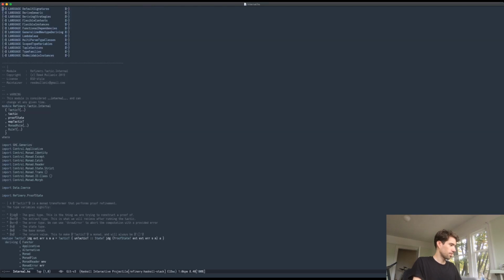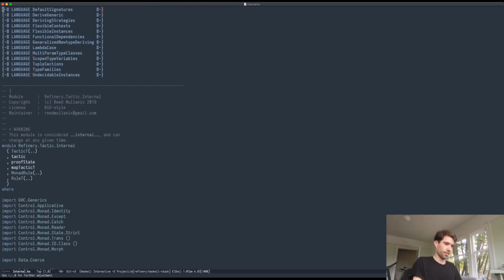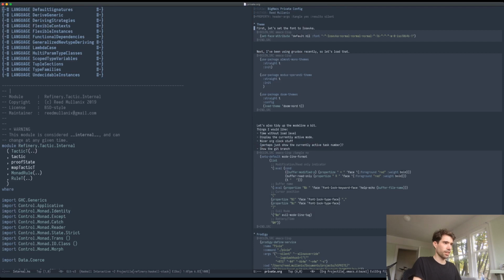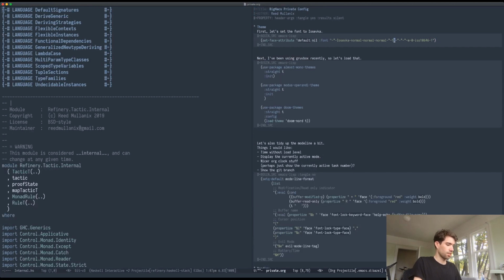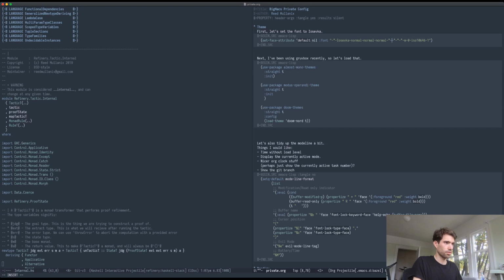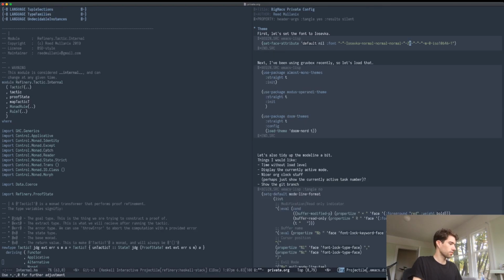Okay. Yeah, so I'm going to do something real quick. I'll set the default font size before I forget. 18. I think that's fine. May go with 20. Yep, that looks good.